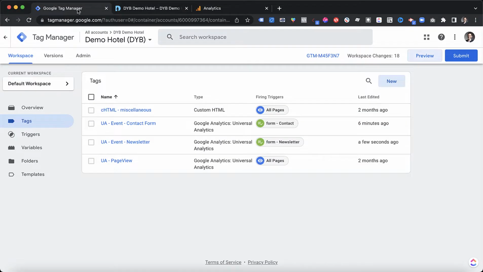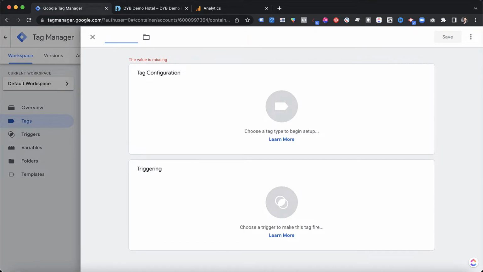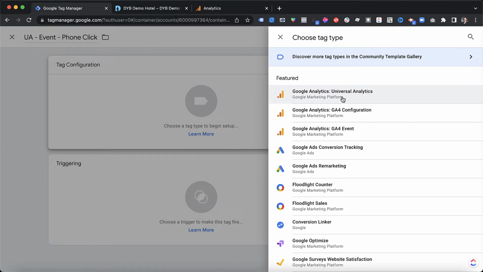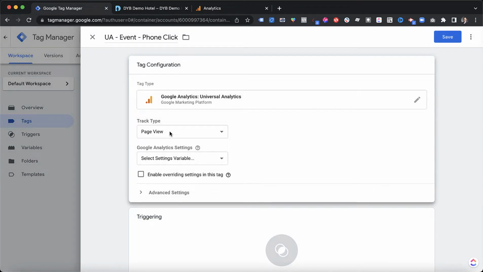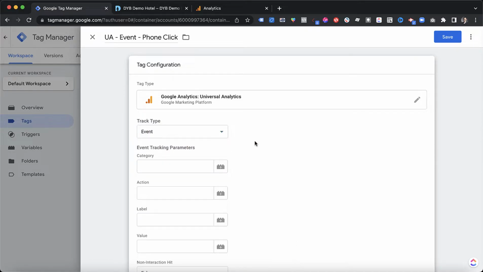All right, so let's get back again. And so in this case, let's create a new tag. I'm just going to call it again UA, and then event, and this time it's not a form submission, but it's just going to be click. Okay, Google Analytics, always Universal Analytics, track type event, and then category.